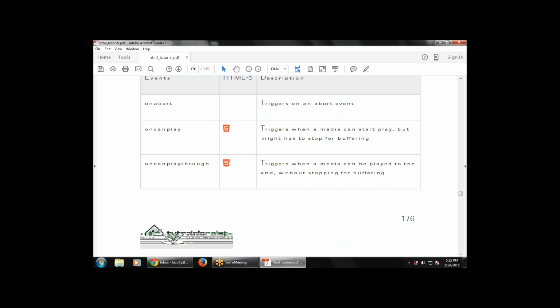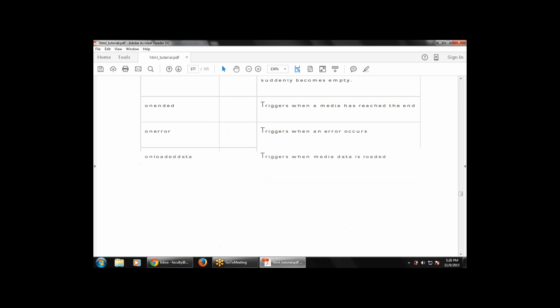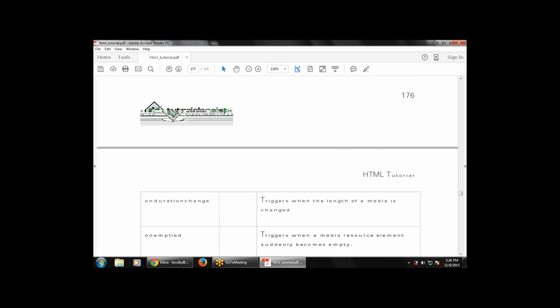The next is oncanplaythrough, which means the media can be played to the end without stopping for buffering. So if there is no stopping for buffering, that is oncanplaythrough. Then ondurationchange: it triggers when the length of the media is changed. So if the length of any media is changed, that is handled by ondurationchange.